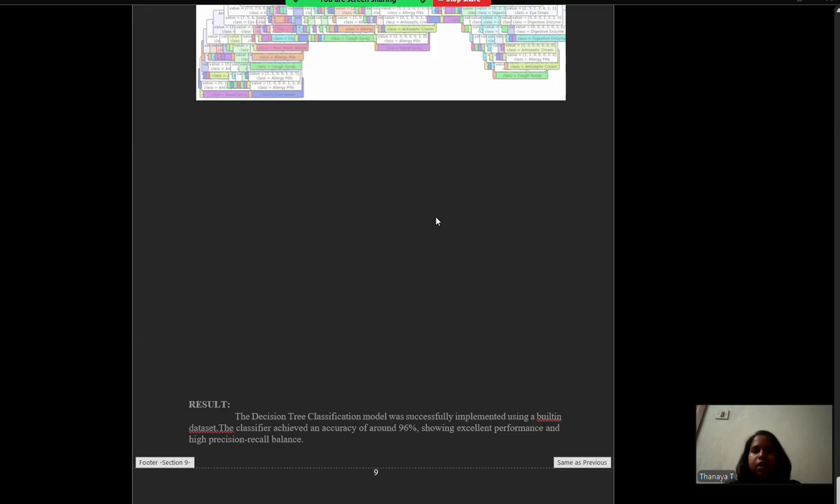This is the output. So the result is that the decision tree classification model was successfully implemented using a built-in data set. The classifier achieved an accuracy of around 96%, showing excellent performance and a high precision-recall balance.